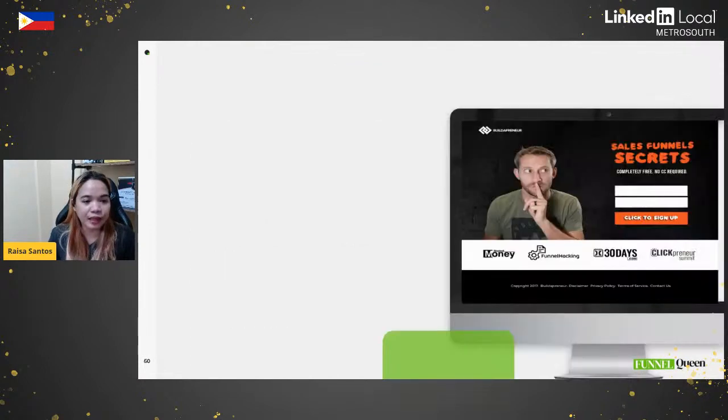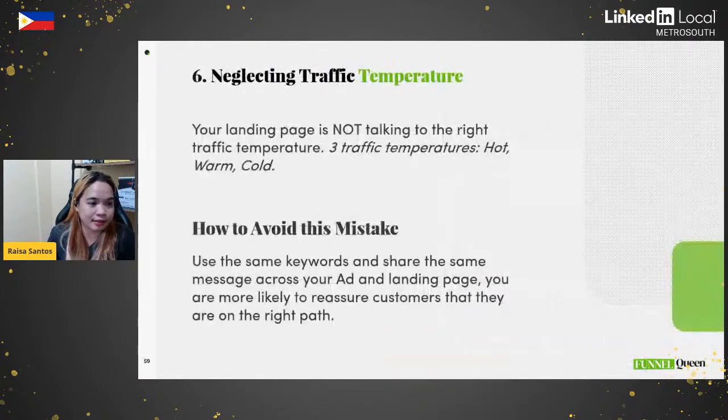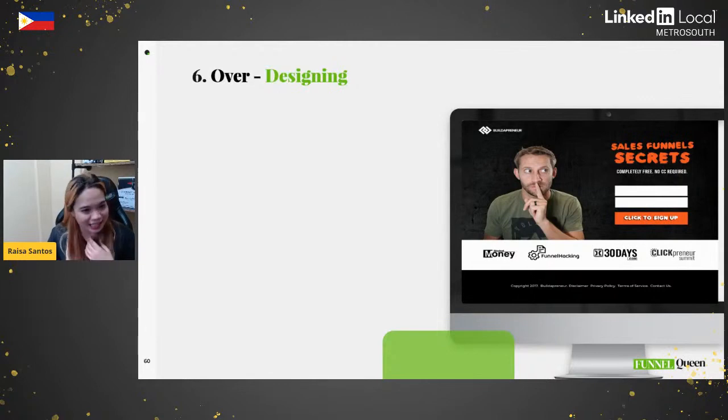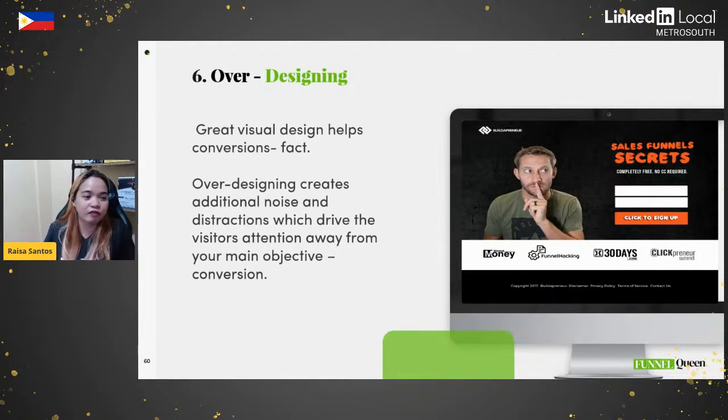Okay. And number seven, over designing. Kasi pinag-usapan natin kanina, standout design helps with conversion. But if you over design your landing page, it will affect your conversion, right? Great visual design helps conversion. That's a fact. But over designing creates additional noise and distractions, which drive the visitor's attention away from your main objective, which is conversion. Okay. So remember the rule of clarity, reduce friction, you should apply that.